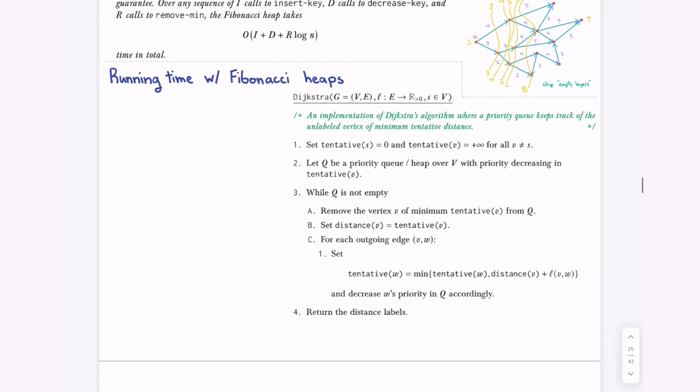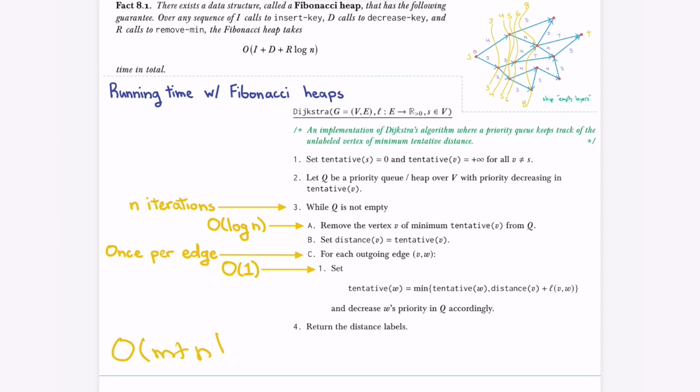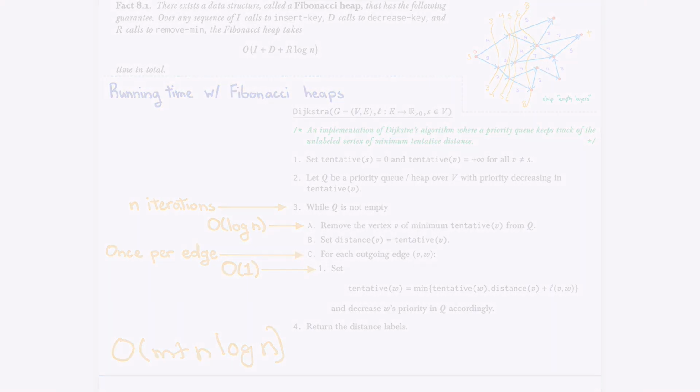Sorry about that. But if you plug all that in, we have n iterations out here. It takes log n time to remove a vertex, but each vertex only gets removed once. And when I call decrease min, it now takes constant time. You drop that in, and you now get m plus n log n. Okay, all right, end there. Thanks.